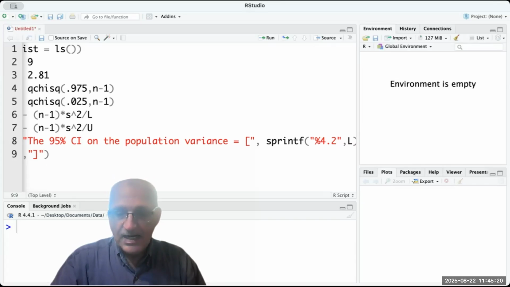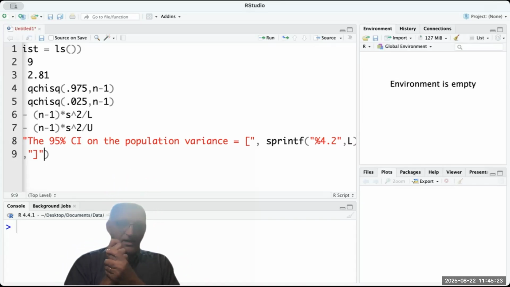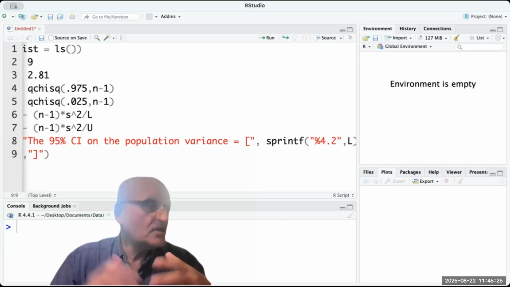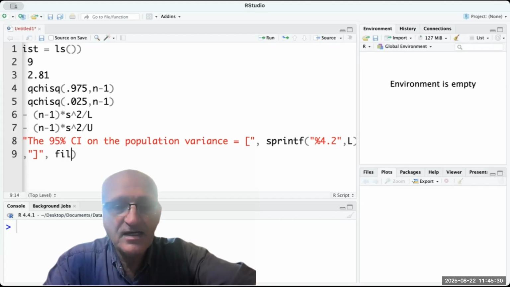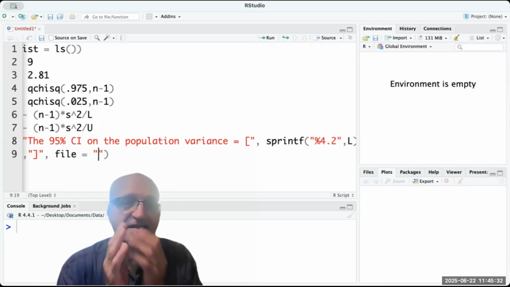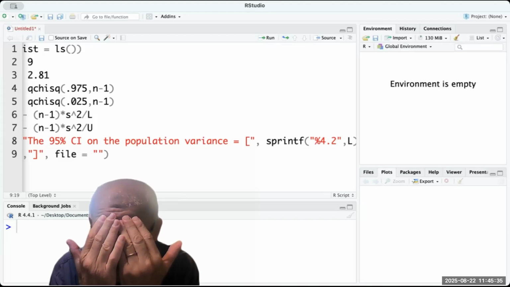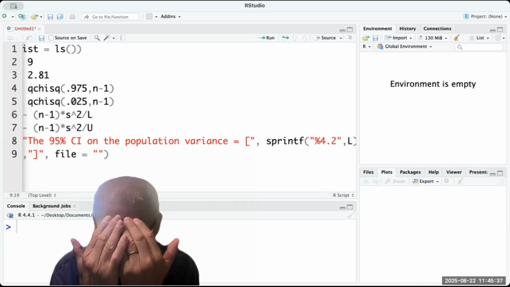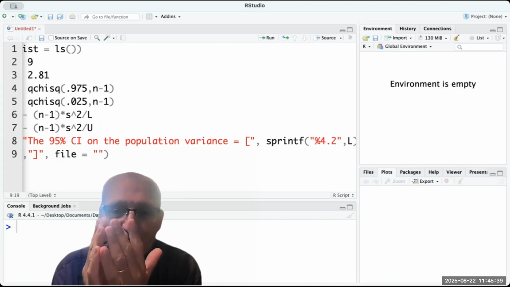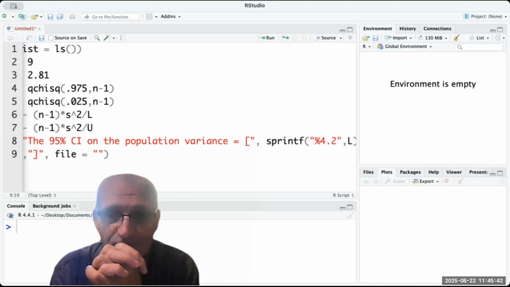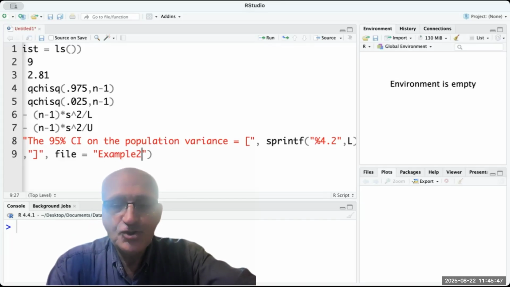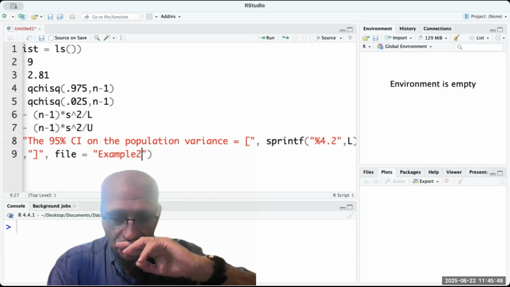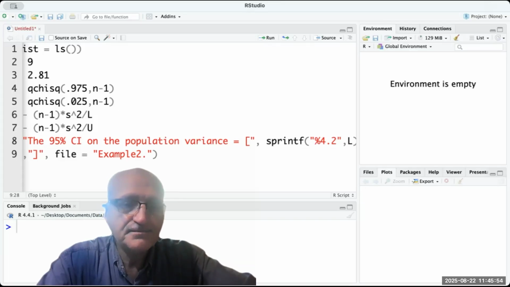And then I enter the name of the file. I will create a file. So I'm going to say file equals, and then I'm going to create a new file. I have some data that I stored in a file called example2. So maybe we call that example2.txt.